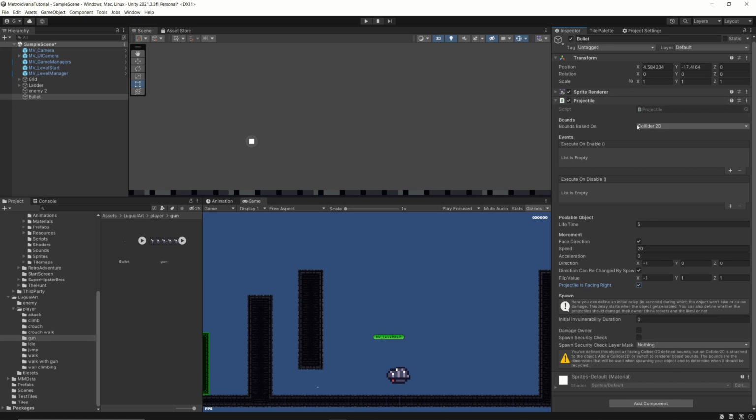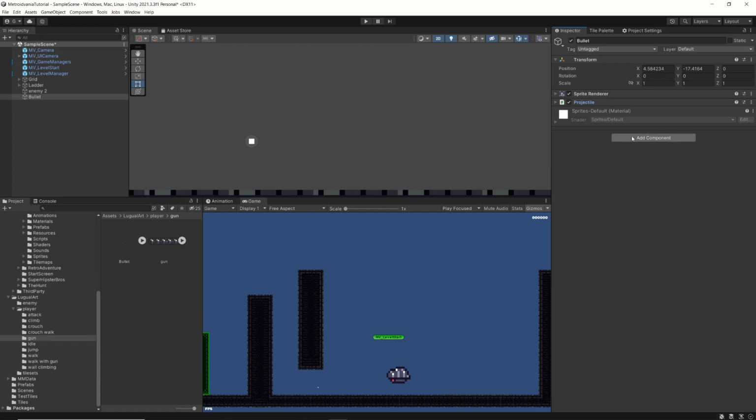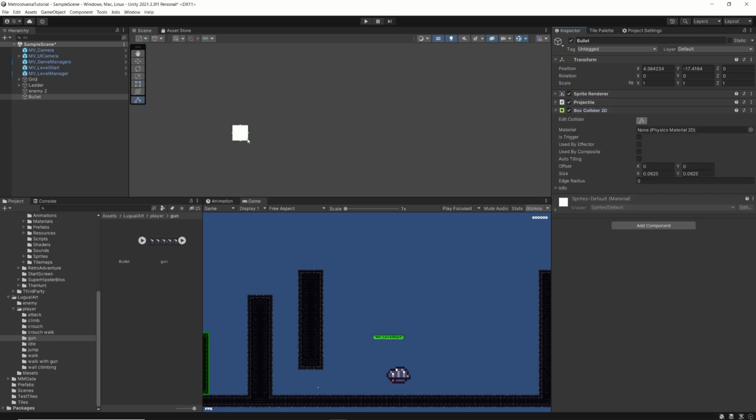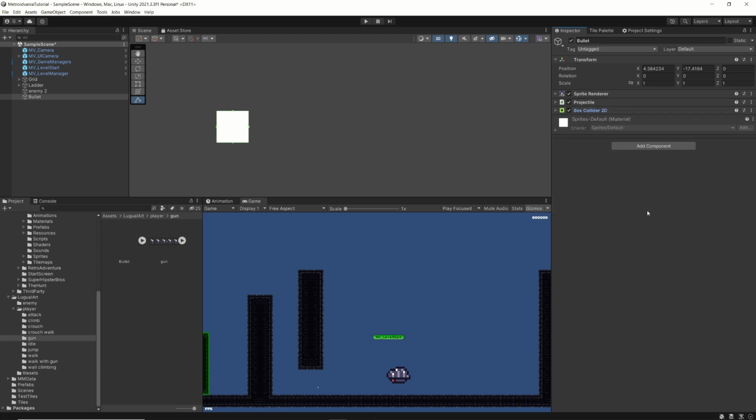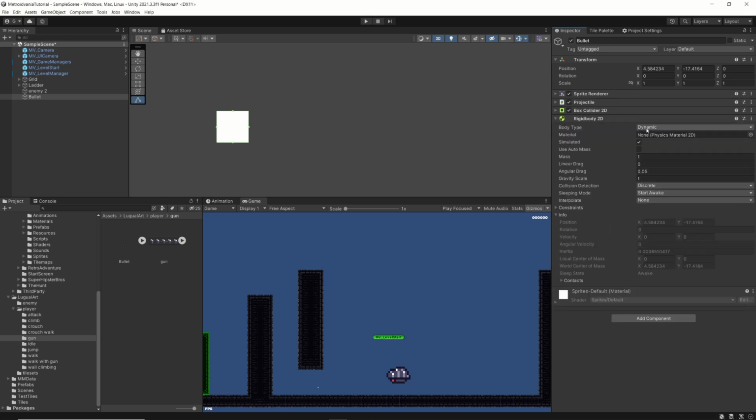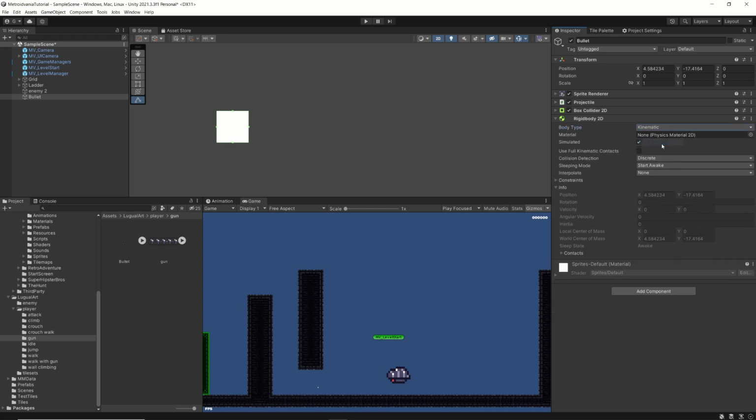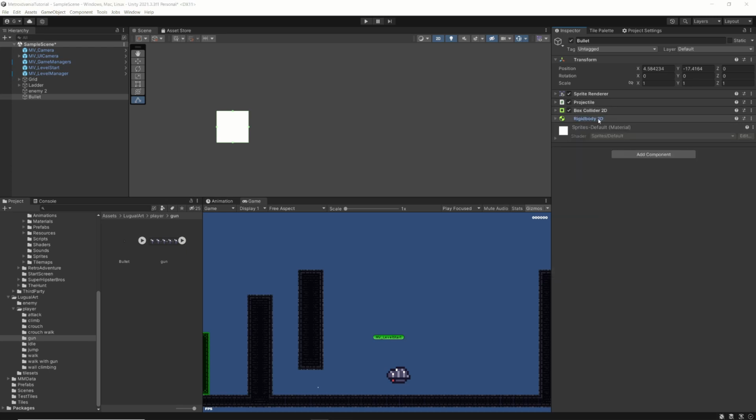But now we need to make sure that we also have the collider 2D. So let's add that. I would make the collider a box collider 2D, and that's exactly as big as I wanted it. What we also need in here is the rigid body 2D, and the body type should be kinematic. Good. Now that we have the box collider and the rigid body, we are able to do damage, but we have not defined any damage.